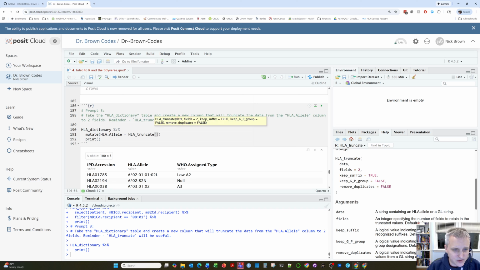I'm going to have to put another set of parentheses in there. And the data that we want to truncate is also in this HLA allele column there. So I'm going to put that in there, and it says truncate it to 2 fields. All right, so I can say comma fields equals 2, and then I have to make sure I do Control Shift M, because I'm passing all of this on to the print function now.